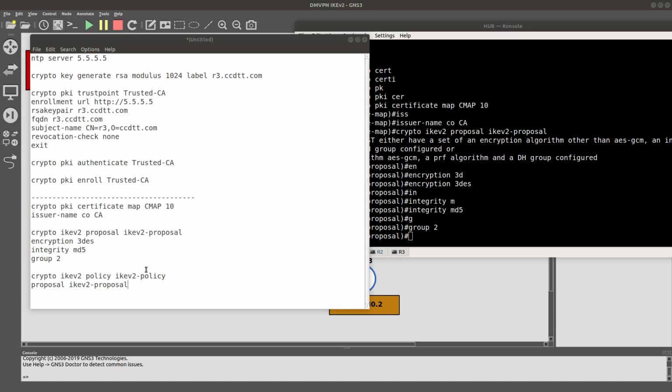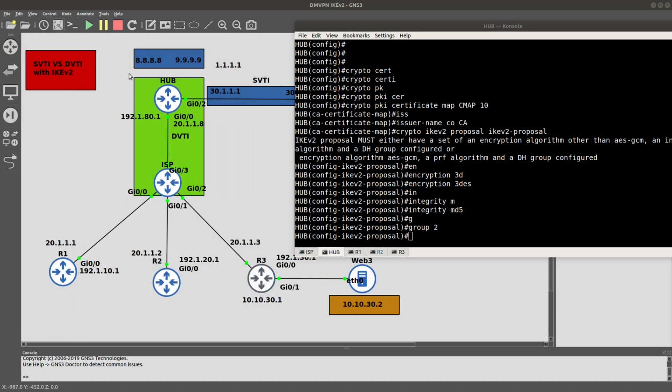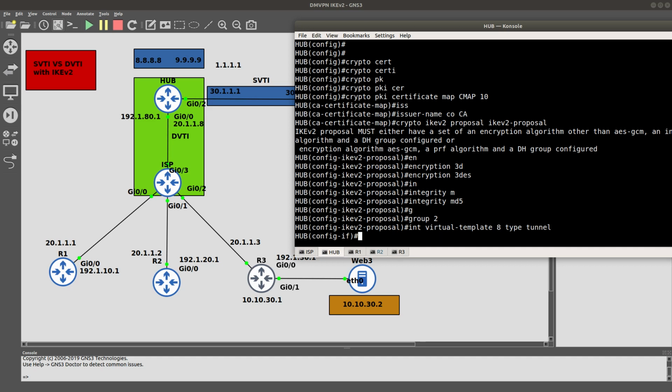And after that is done, what we want to do is go ahead and create the DVTI tunnel. Since we only have to do the virtual template from the hub, we are just going to go ahead and configure the hub. So let's do that, guys. You want to do an interface virtual-template type tunnel, and you actually have to give it a number, 8.